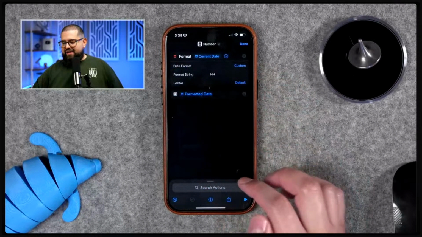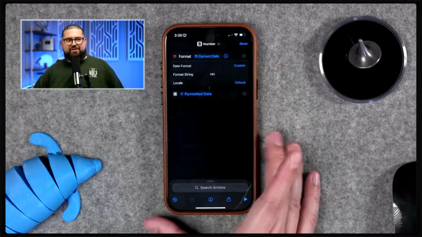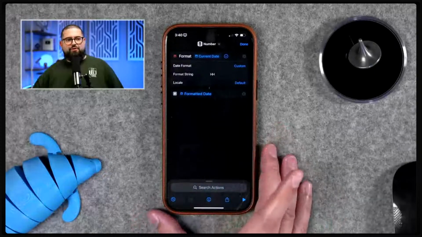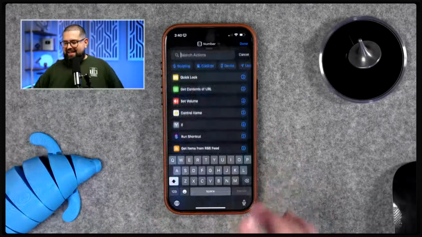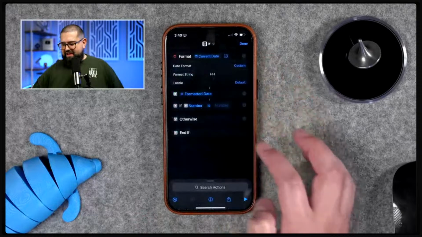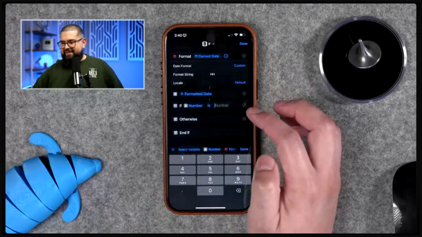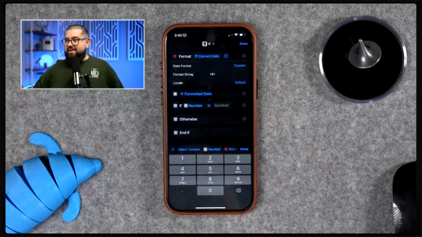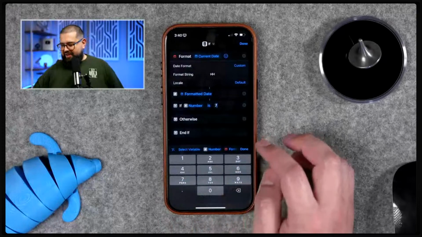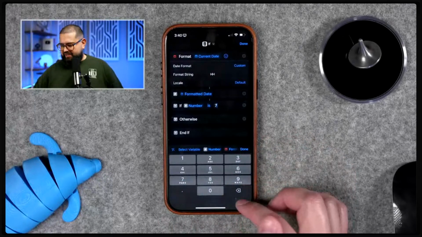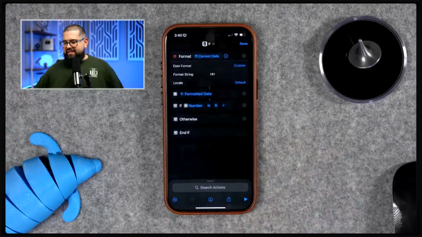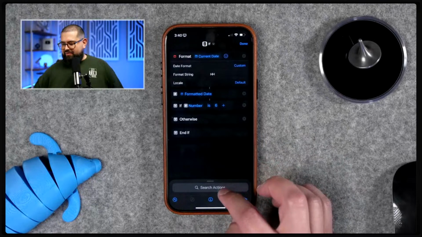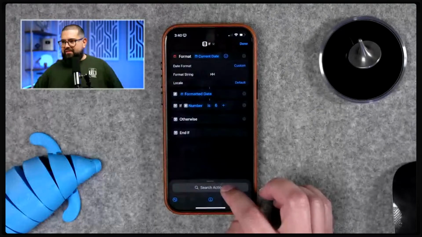So the next one I'm going to do is if number, and I format this as a number because the if statement is just a little easier to work with when I do that. So if formatted date, so it's going to be if a number. Then I'm going to do the if statement. If number is, and you wanted 6, so let's do that. If the hour is 6, then we're going to start a podcast.